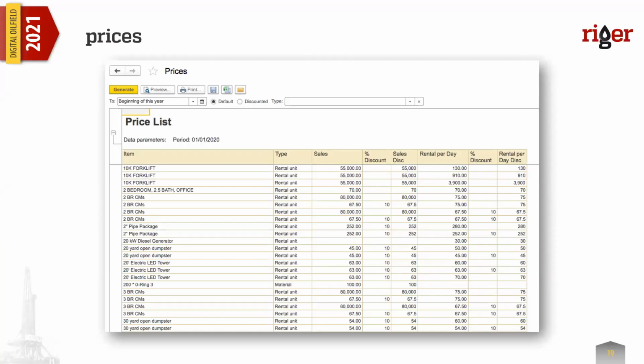So let's move further, and let's start with the price list report. This report takes all your equipment and all inventory, all services, and in one place you can see all the prices that are listed in RigER and stored in RigER price list. So you can see what discounts are applied in the price list, or what are the rental or sales prices for each equipment, each part of inventory in your RigER system.